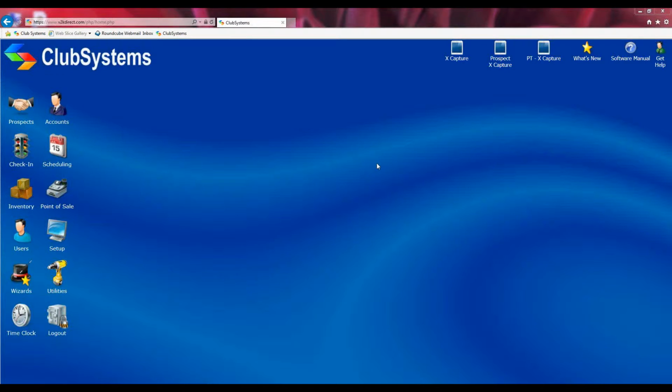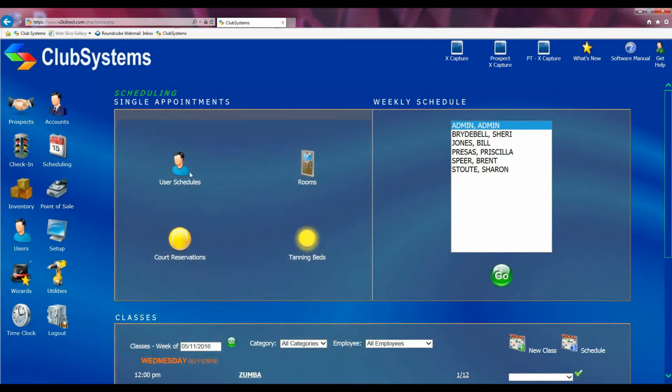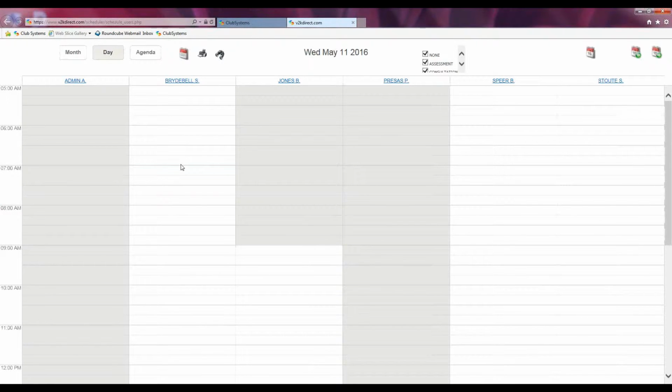In this session, we will review scheduling. Scheduling is a built-in appointment page that we have within Club Systems, in which you're able to click on user schedules and create and check in appointments for your different employees.